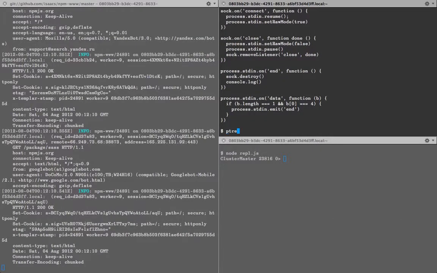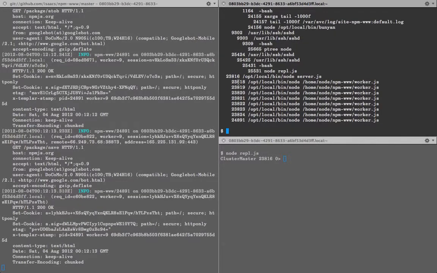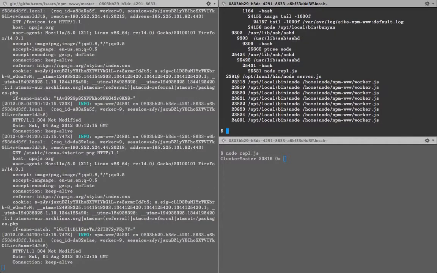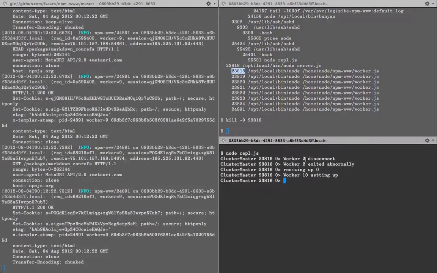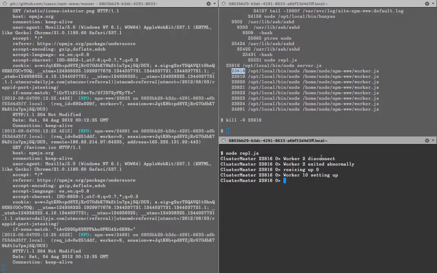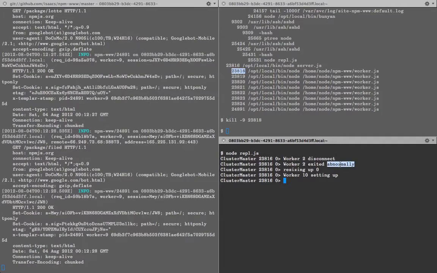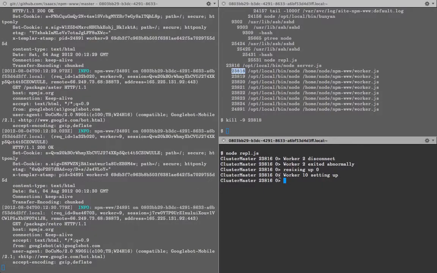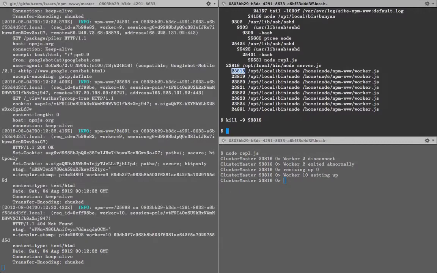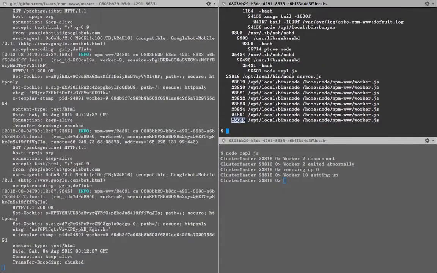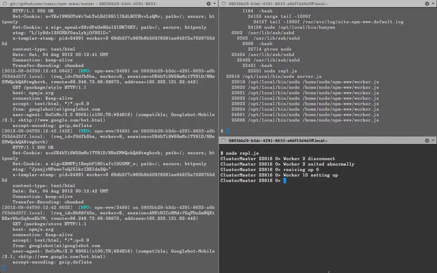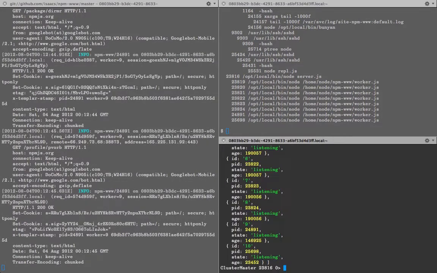And so we can see here I've got a bunch of these servers that are running, and let's just say that one of them were to die an untimely death somehow. If I do this, I can see in the REPL that that worker disconnected. It says it disconnected abnormally. It resizes up. It tells me that there is one worker coming back online. And now, if I look at it again, I can see there's this new worker that has come in to fill that empty spot.